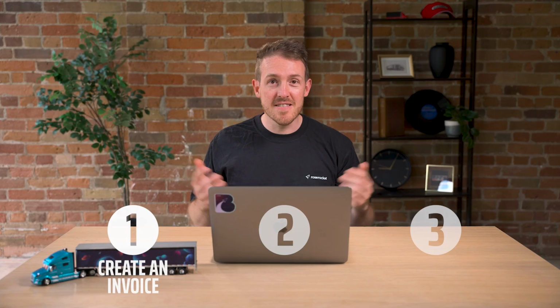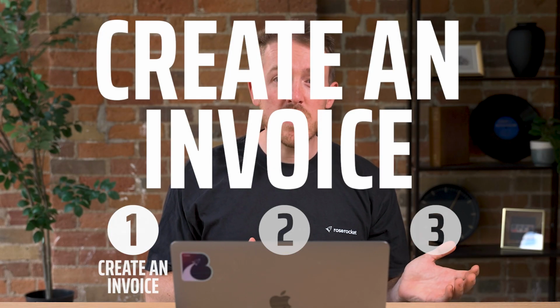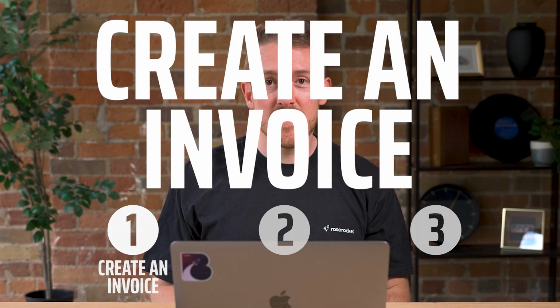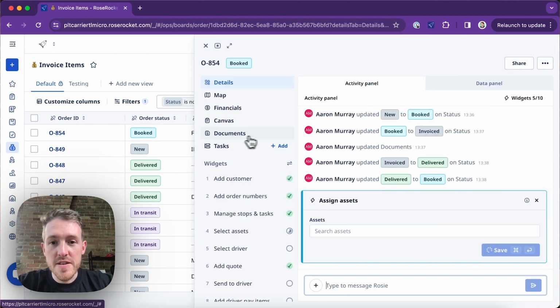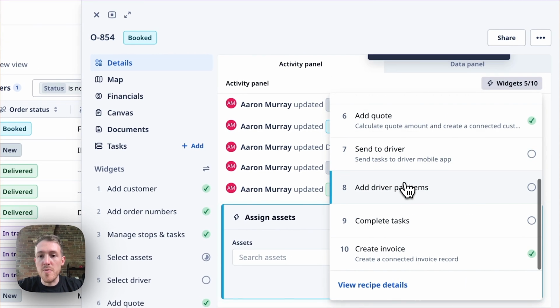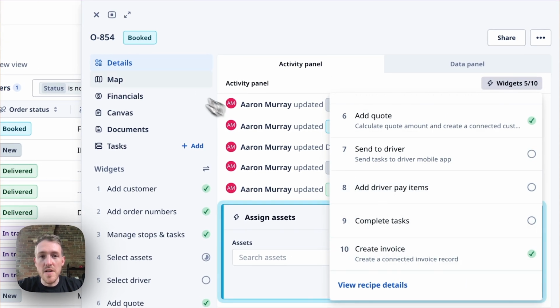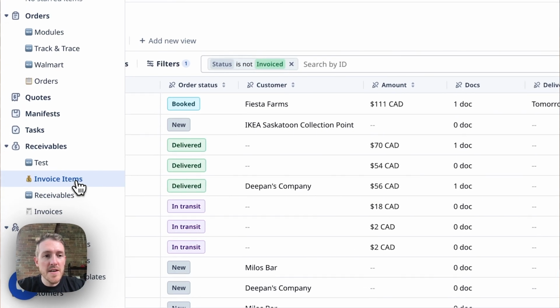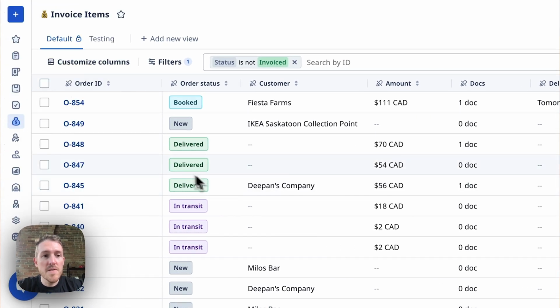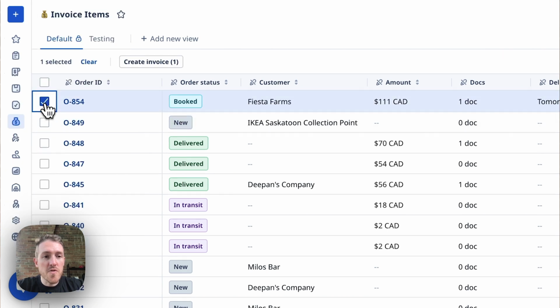Let's get you paid. First, let's create a basic invoice from a single order. So in Rose Rocket, when you're creating an invoice from an order, you can go ahead and create an invoice as soon as there is at least a customer and a quote added to your order. One way you can do this is by clicking into the order and then bringing up the Create Invoice widget on this panel. Alternatively, if you're creating a lot of invoices at the same time, navigate over to your invoice items board. And from here, you can click an order and then go ahead and create an invoice.